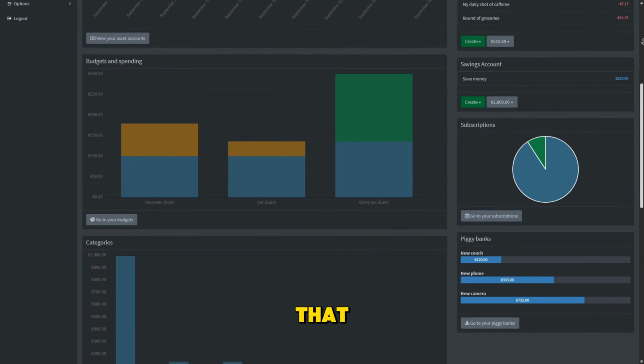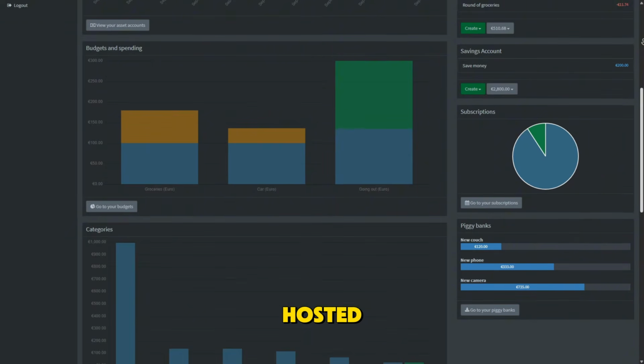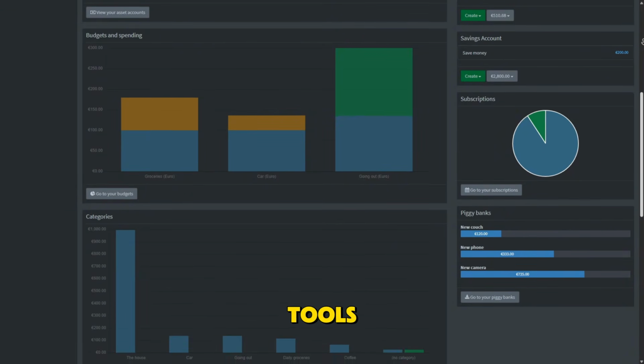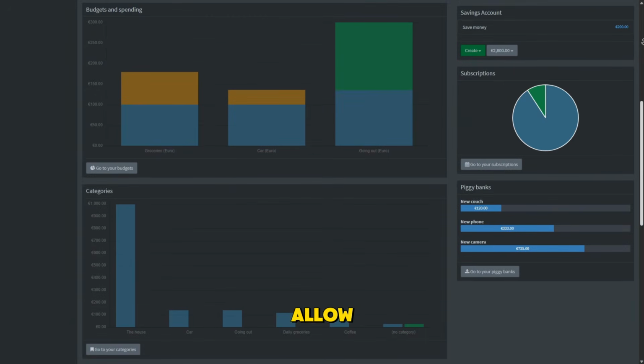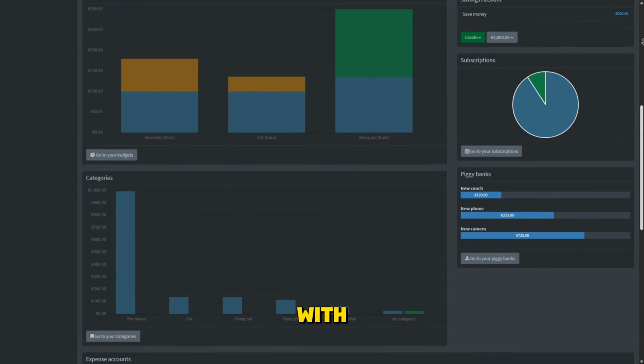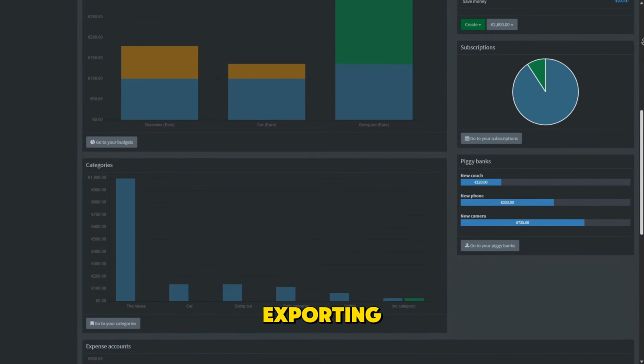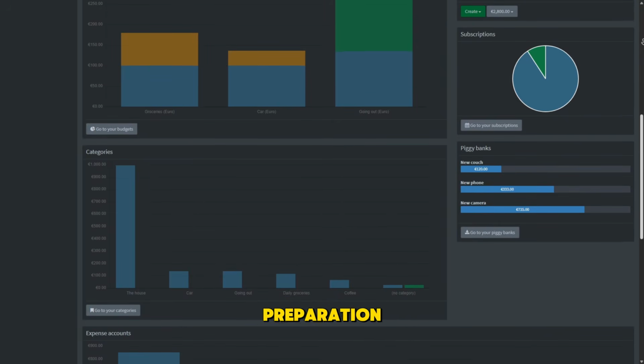Another benefit is that because Firefly 3 is self-hosted, you can integrate it with other tools. There are APIs and community plugins available, which allow for automation such as syncing with budgeting spreadsheets or exporting data into different formats for tax preparation.